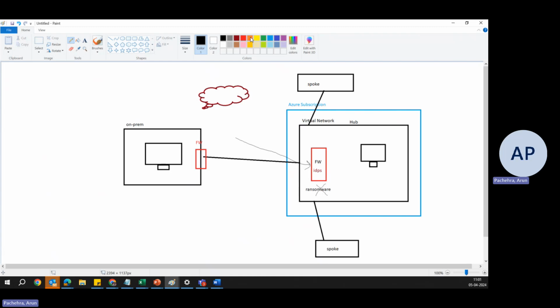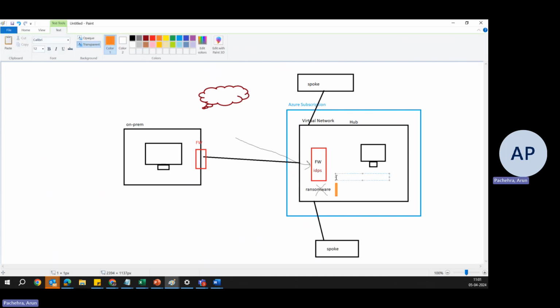Simultaneously, it also raises an alert to the team: beware, there is a ransomware attack. So it alerts the security team about the attempt, allowing the team to investigate further and take additional protective measures if necessary. And if there is no IDPS, the ransomware could have encrypted the critical company data, leading to significant operational disruption and potential financial loss. So that's why IDPS is so important.